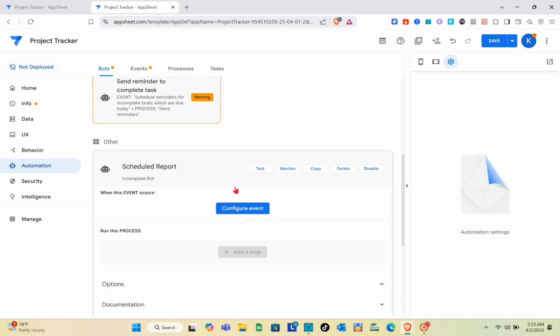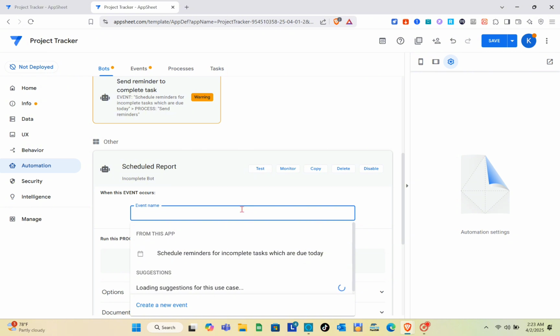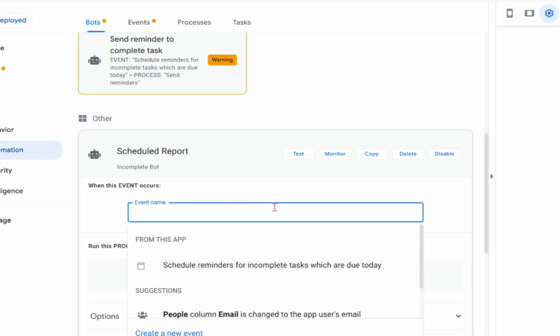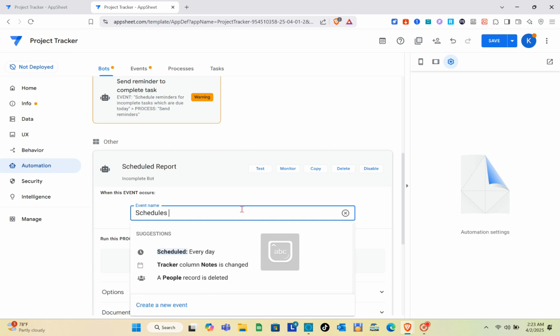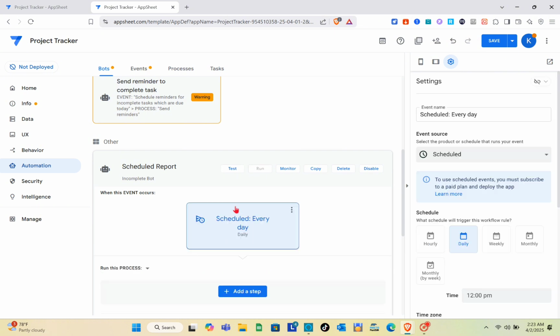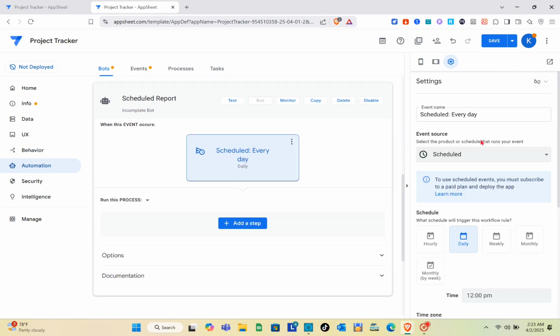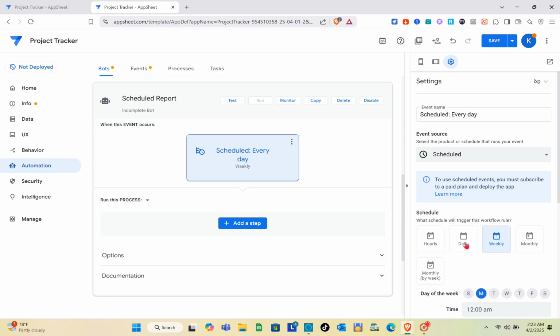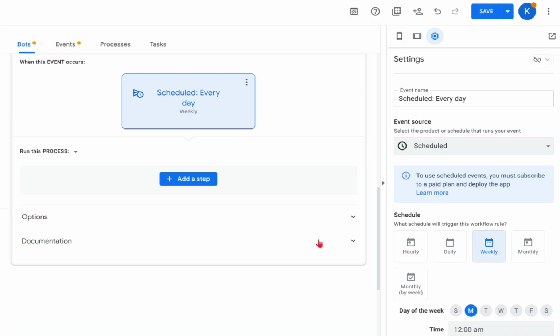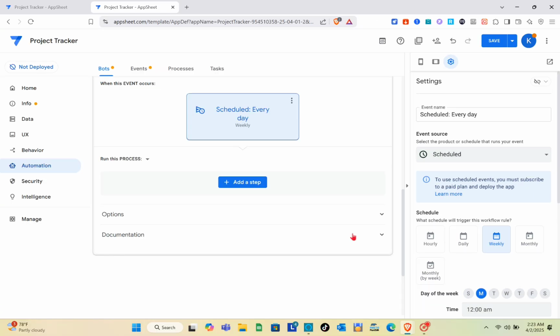And then you just have to configure the event and give the event a name. So I'm going to name this one again as scheduled report. And after that, you just have to add a step. So just click on the add a step option, and then right here at the right side you can choose the schedule: hourly, daily, weekly, monthly, or it's up to you.